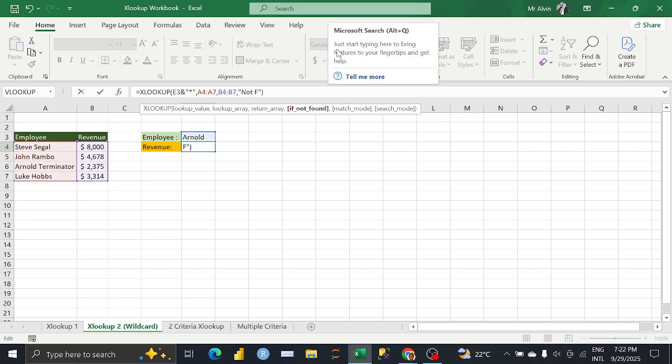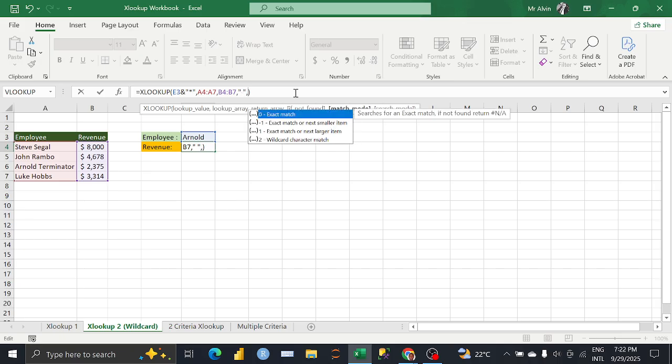blank. To leave it as a blank, you just type in the quotation marks, then press the space bar once or even twice depending on how you want it. Now here's where we use the wild character match. Remember the previous time we said exact match, exact match or next smaller item, or exact match or next larger item. Remember, in our lookup value use the wildcard or wild character, which is the asterisk, Shift 8 if you're using a QWERTY keyboard.